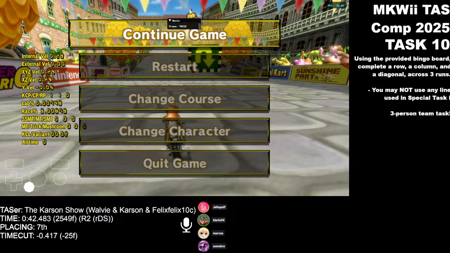All right, so in 6th place, cutting off 2.6 seconds with a time of 39.867, also round 2, row 2.